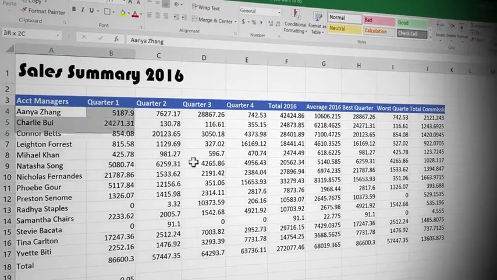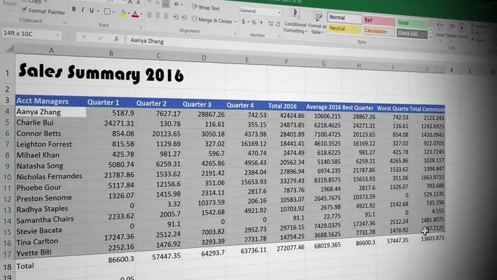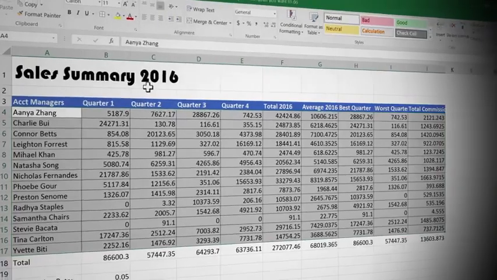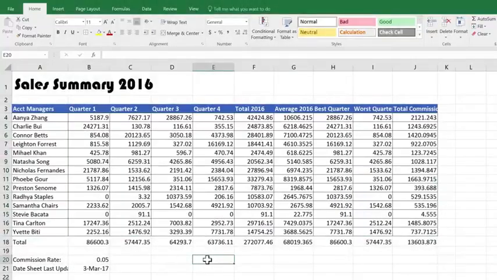So I'm going to select all of my data in this table, except for my total data. I'm then going to come up to the borders icon, click the drop down and choose all borders. Now if I click away for a moment, you'll see it has applied borders around each of the selected cells, which makes the grid data much easier to read.